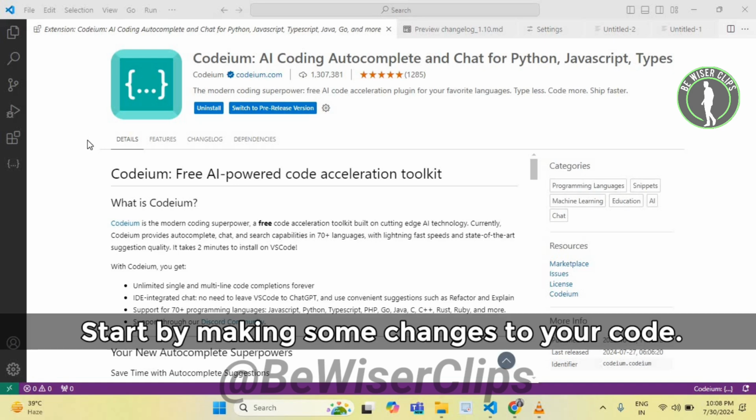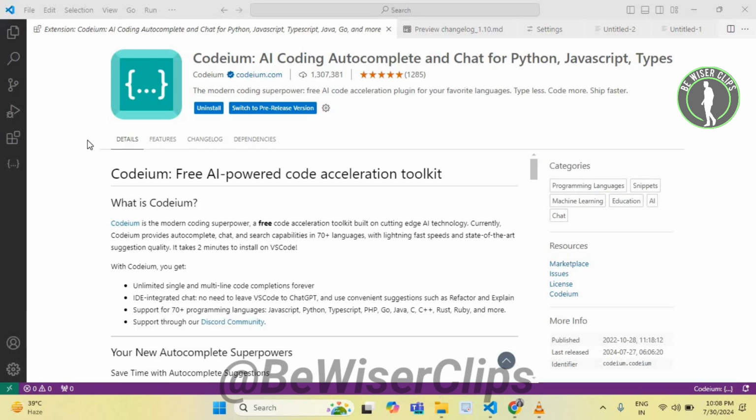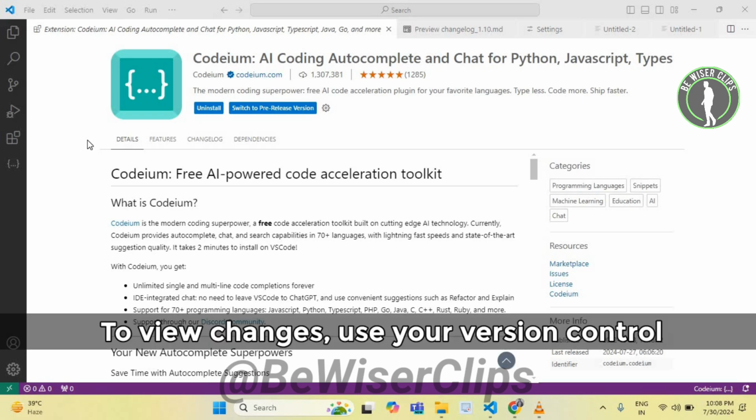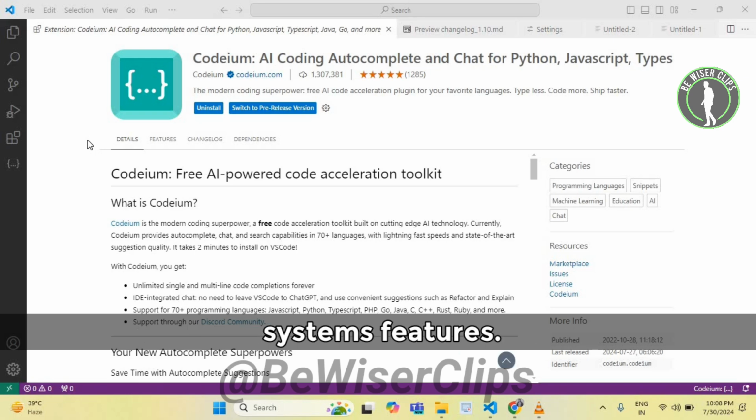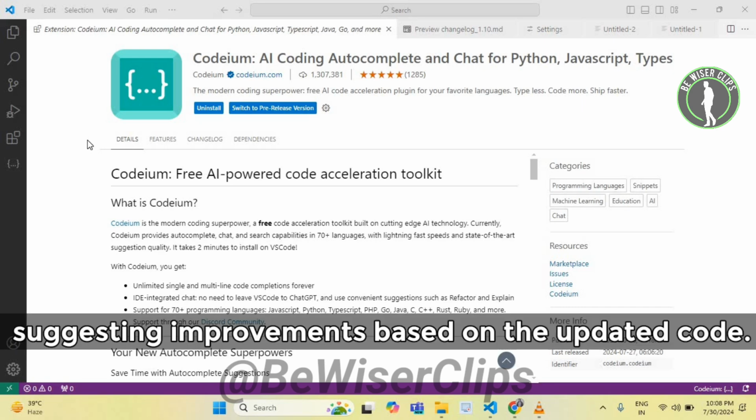Start by making some changes to your code. Codeium will help you manage these changes by providing suggestions and insights based on your modifications. To view changes, use your version control system's features. Codeium can assist by highlighting modifications and suggesting improvements based on the updated code.